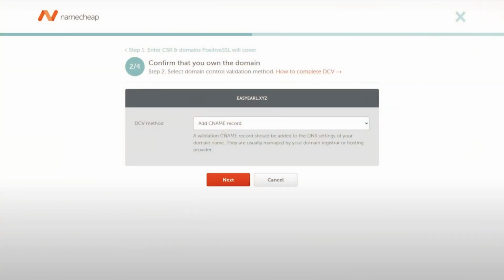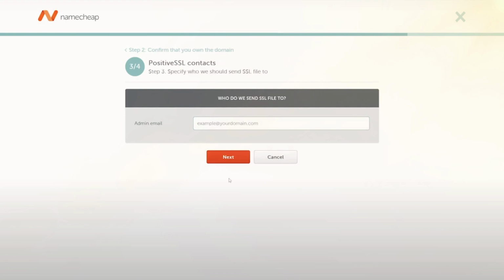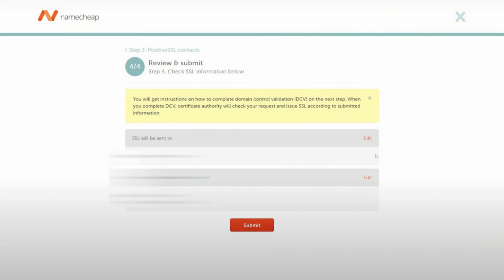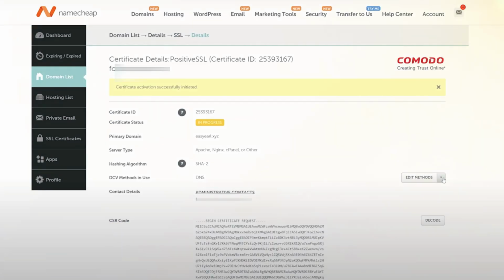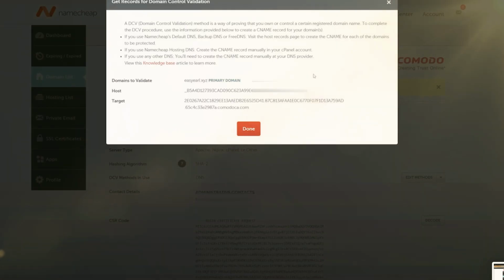To verify your domain ownership, you'll need to add a CNAME record. Follow the on-screen instructions to fill in the necessary details and click Next again. Review your information, submit the form, and wait for Namecheap to approve your SSL activation. This process usually takes no more than a day.